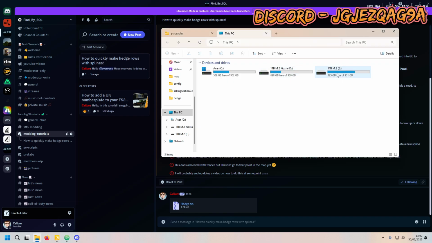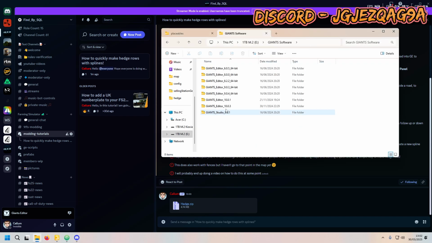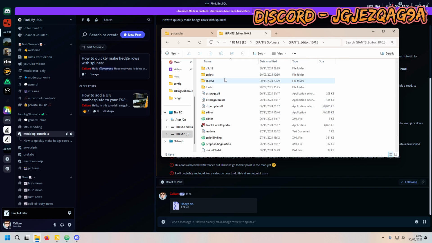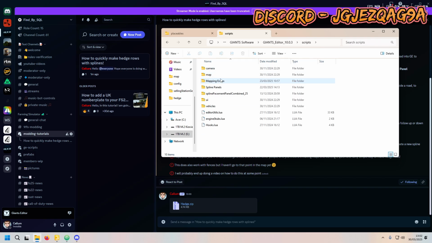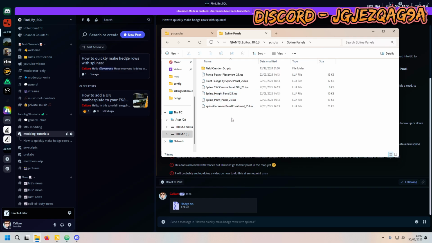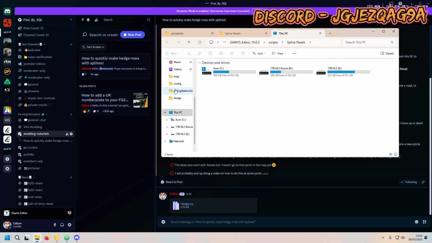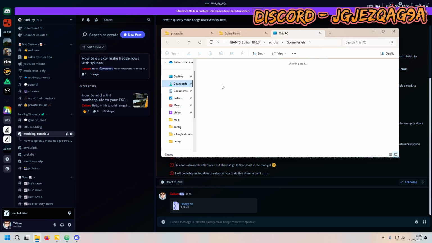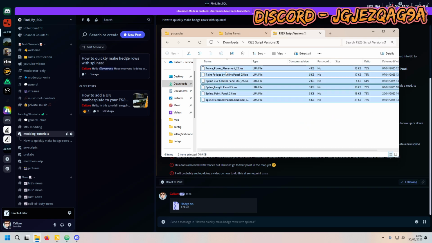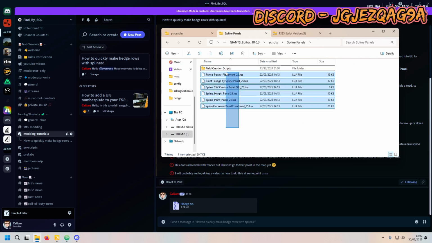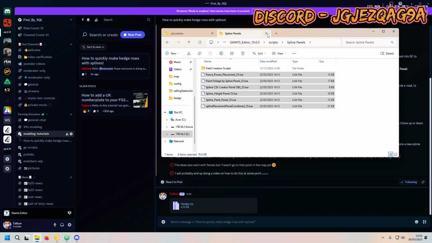When you've got that, you want to install it in your Giants editor main install directory where you have your scripts. Create a folder called Spline Panels, then get your downloads, get all of this and just drag and drop them into here so you have these six files.